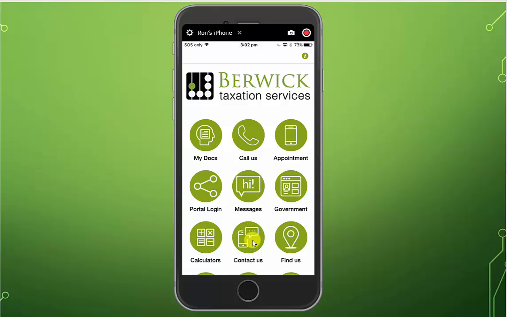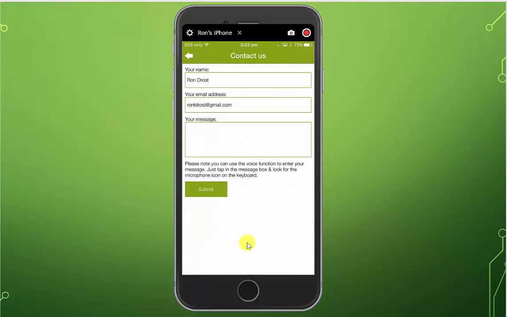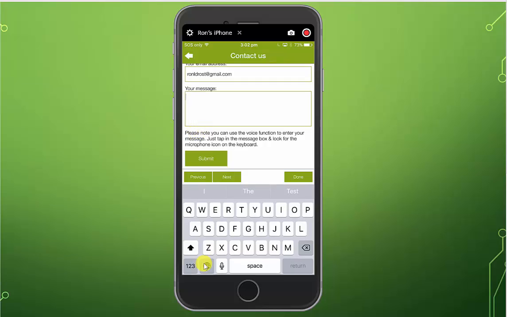Anytime you want something from us, just tap on the contact us button in the middle on the last row there. And in that white box in the middle where it says your message, just tap on that. And then down the bottom next to the space bar, you'll see a microphone. If you're on an Android device, it'll put the microphone up on the top of the keyboard, but the symbol's the same. So we just tap on the microphone.